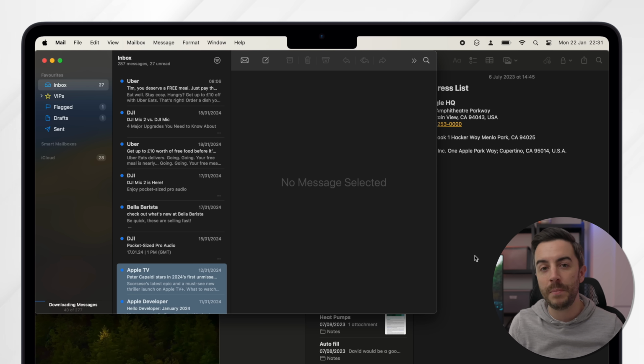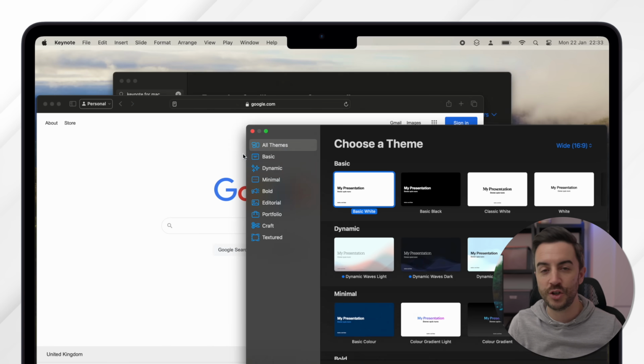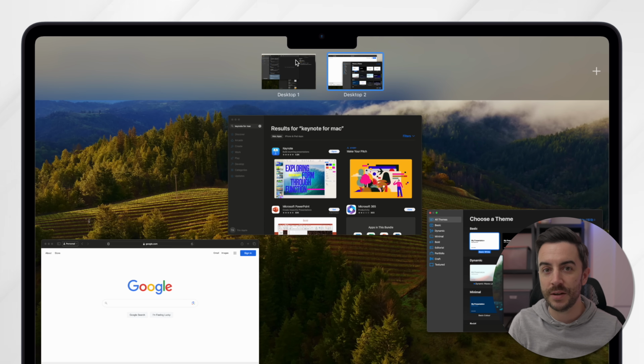You would then treat each of these spaces like any normal desktop. Let's say, for example, that you've got the Mail app open along with Notes in one space, and then the Keynote app along with Safari in another. You can switch between spaces by entering Mission Control and clicking to choose the different space.